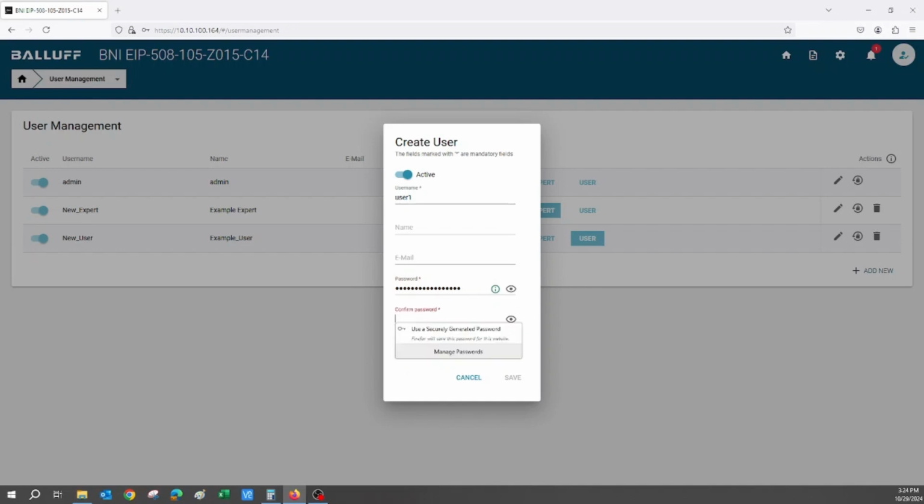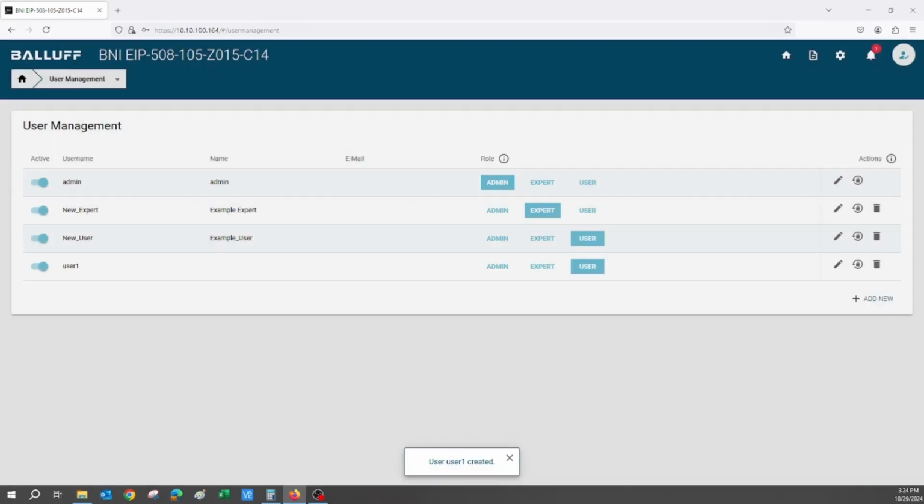You must also confirm that same password. Once the passwords match, you can select a role for that new account. Once that's selected, you can hit the Save button. The name and email fields are optional. Now a new user has been created for this database.